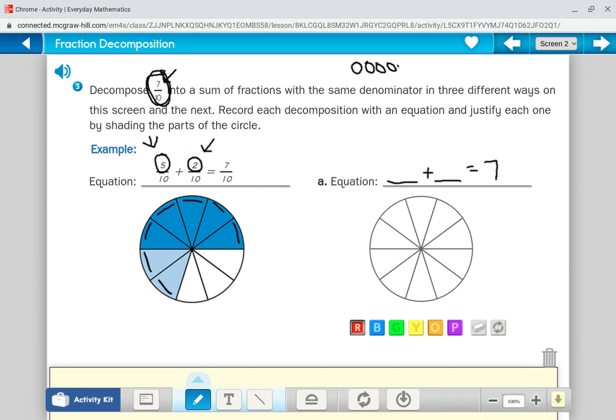4, 5, 6, 7. Just put a line anywhere you like. Okay, let's put it right here. How many do I have on this side? 1, 2, 3, 4, 5, 6. So 6 plus, how many circles are on this side? 1. 6 plus 1 equals 7.